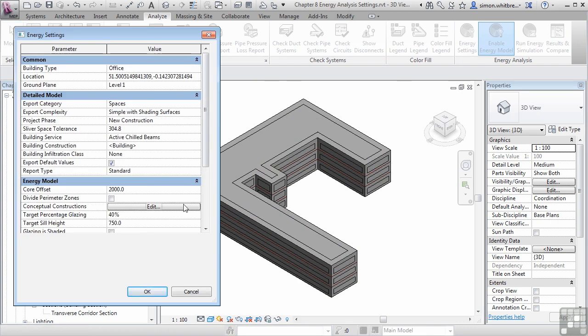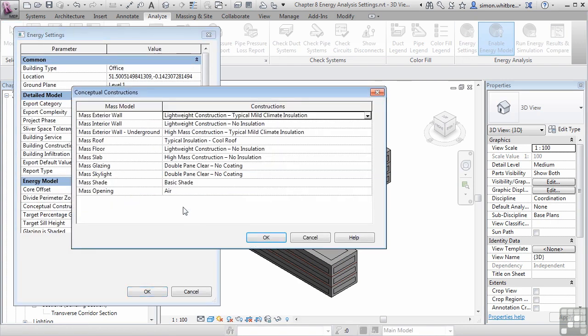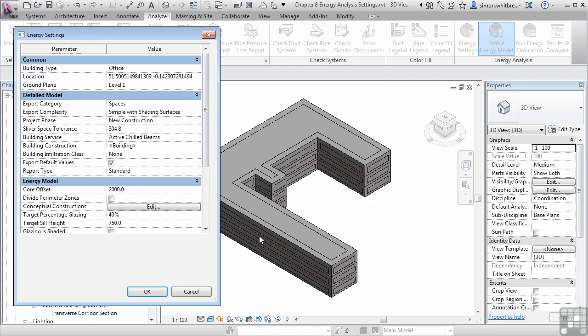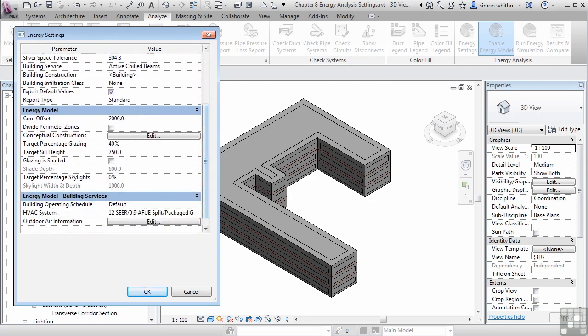We can also choose the conceptual constructions. So where we have an exterior wall, in general, the construction method will be lightweight construction, and so on. We can adjust a target percentage glazing for the overall building. Here we've got it set at 40%.